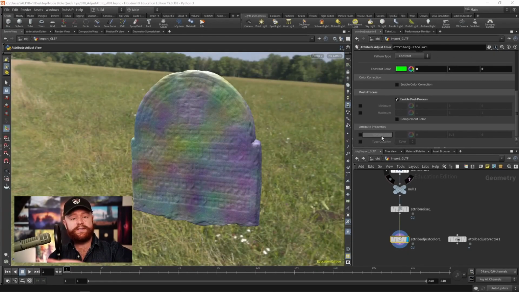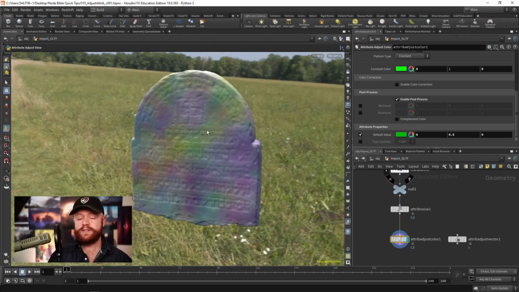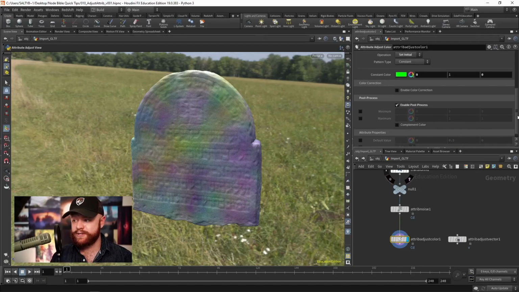Towards the bottom here, we have a couple of miscellaneous parameters when it comes to the default value and the type qualifier. This default value will essentially allow this color to show up if you ever merge this geometry with another piece of geometry that doesn't have color yet. So if you merge this with something else, the thing that doesn't have a Cd attribute will default to this right here. And the type qualifier is used to dictate how transforms are processed if you decide to transform this. Most of the time, you don't need to worry about that at all. These two at the bottom are certainly more miscellaneous in nature.